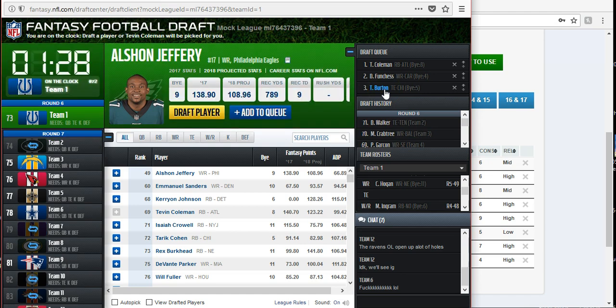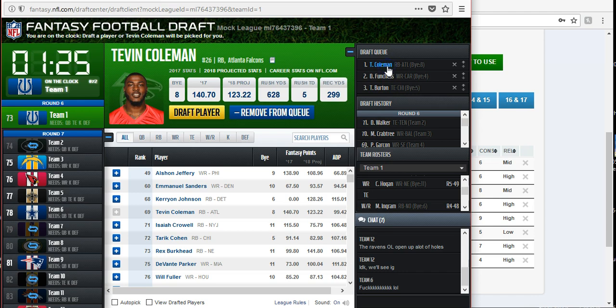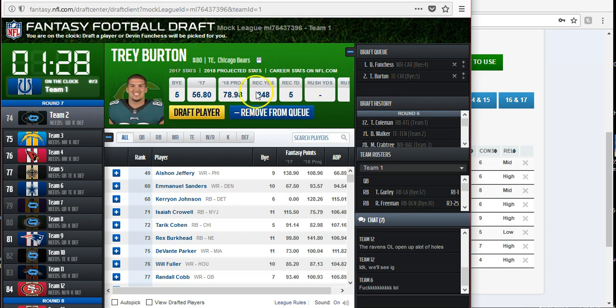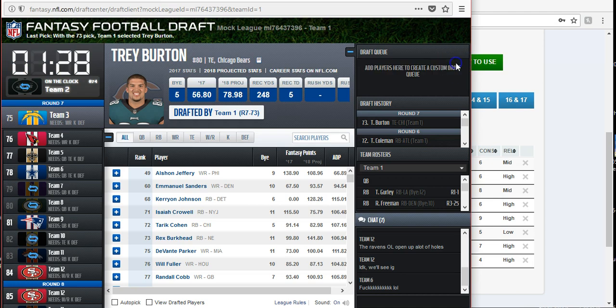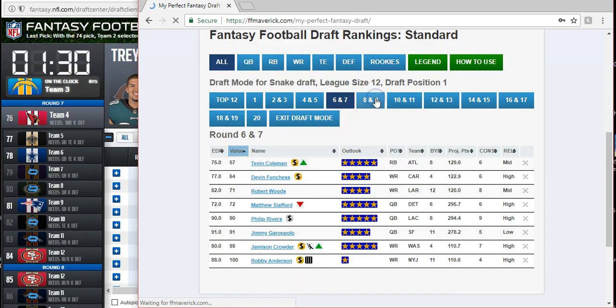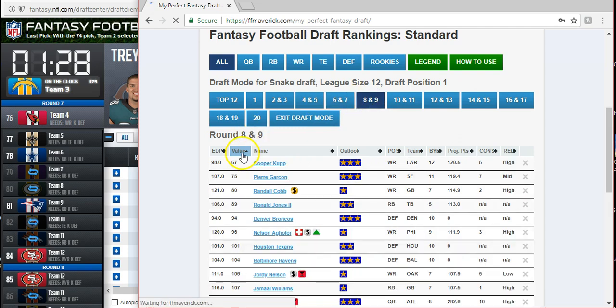All right, so we talked about getting a tight end. I do like the idea of taking Tevin Coleman as our 4th running back, so I think that's a great option. And we will go ahead and take Trey Burton as our tight end. And so, not bad, actually. I'm really liking this team. It's really going well. So let's jump to the 8th and 9th round, and let's see who's available.